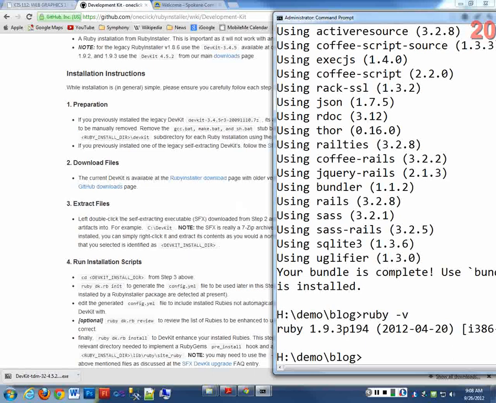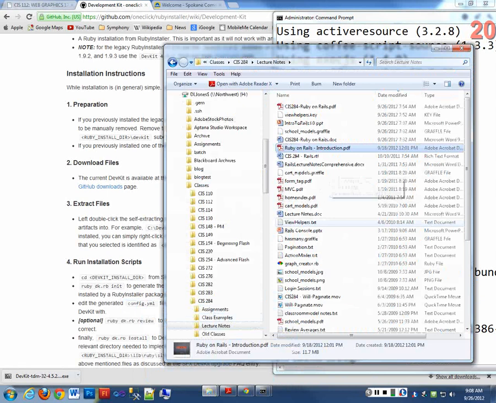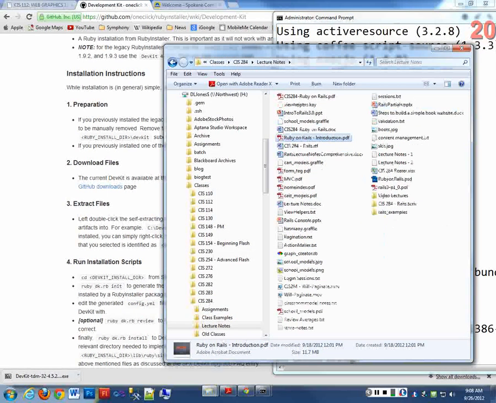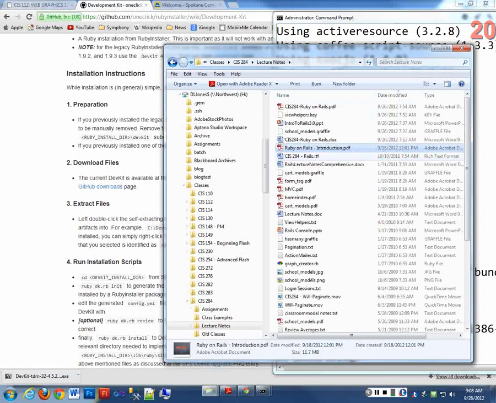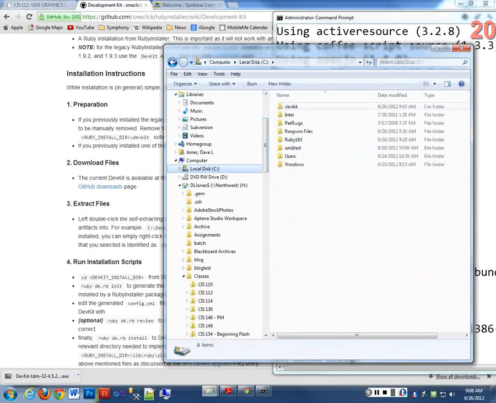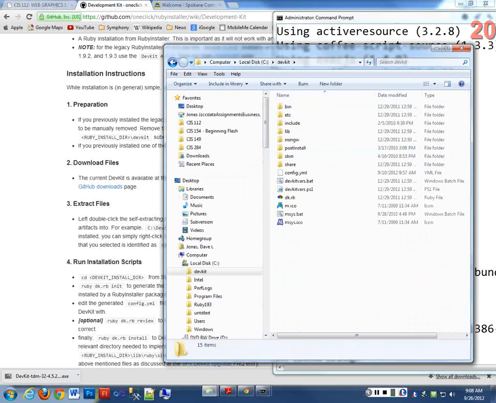All right. So it looks like it extracted everything. And if I look at my directory now, it's kind of small, isn't it? I'll go to my C drive, DevKit. These are all the files that it installed. All right, so we extracted.